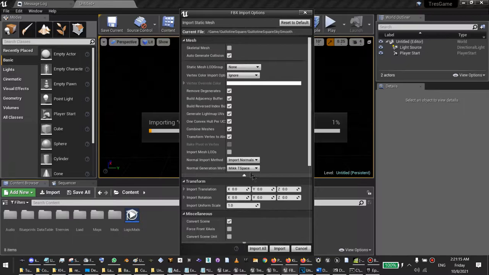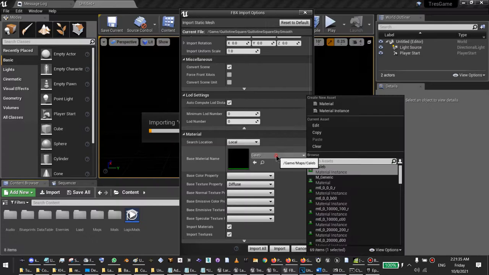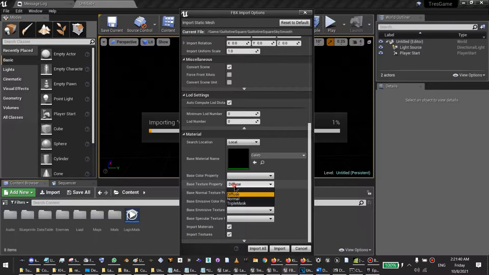You're also going to want to click this drop-down arrow to reveal this combine meshes option. What it does is, if you don't have this on when you import, your map is going to get separated into a bunch of tiny pieces. I don't know why, it just happens. And then lastly, you're gonna wanna take that Caleb material instance that you made with his tutorial, choose it as the base material name, make the base texture property your diffuse, and go ahead and import it.